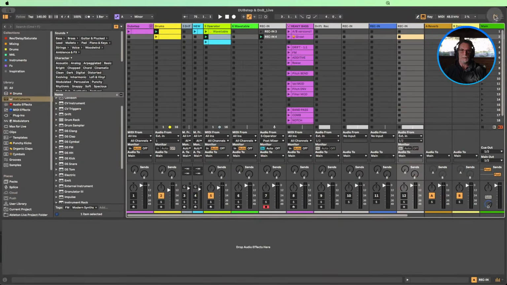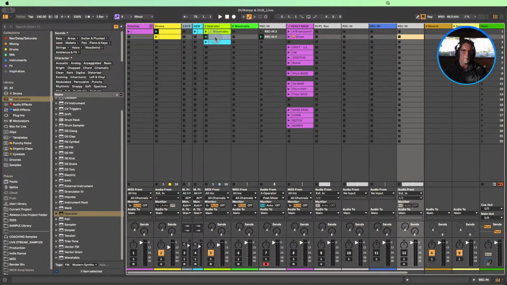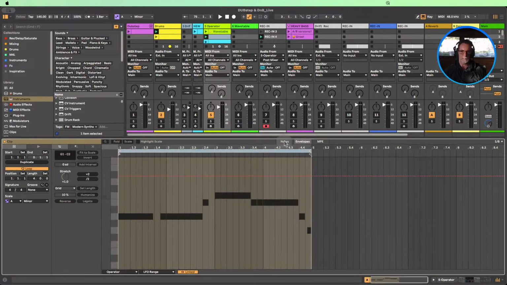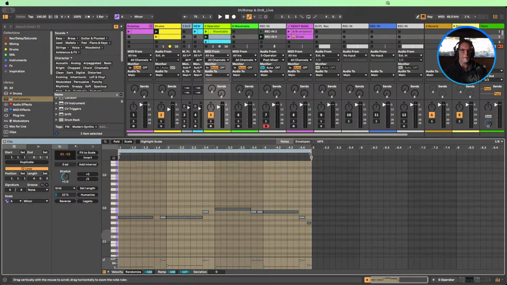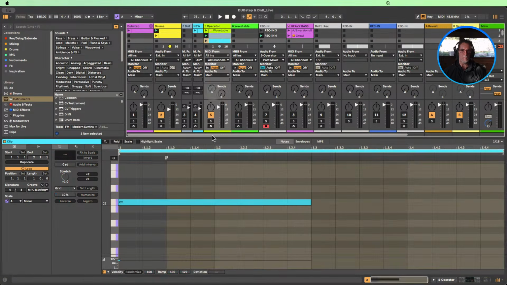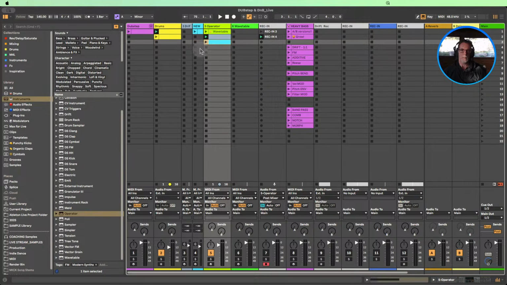So coming back to the operator, what I want to show you now is a really cool thing. We've got these couple of MIDI clips we've been messing around with, which is a little bass riff that has this pattern of notes, and then we've got just a single note with the pitch bend on it.